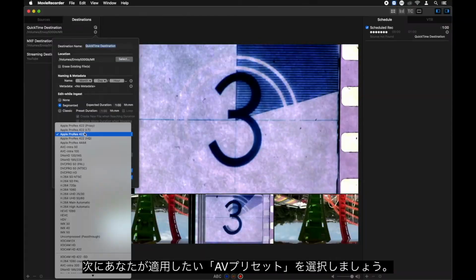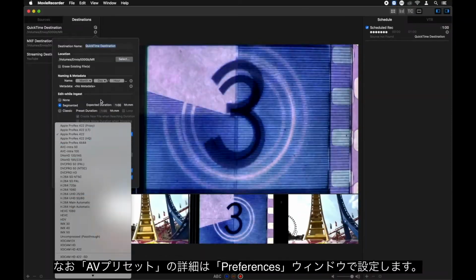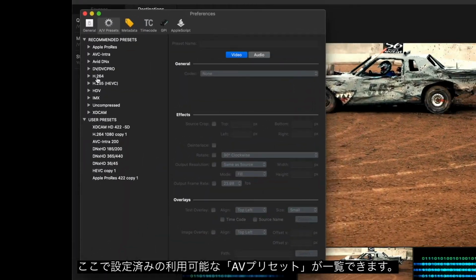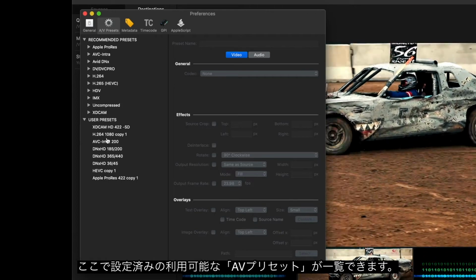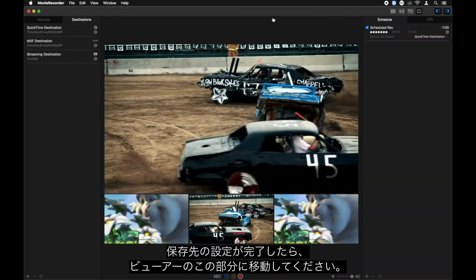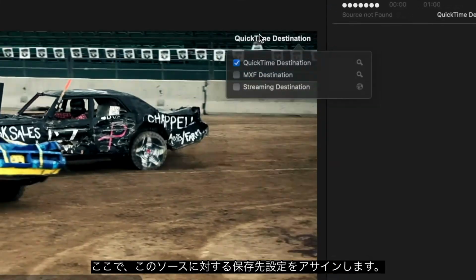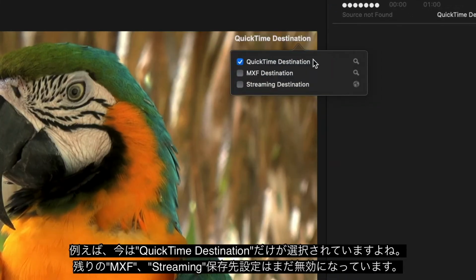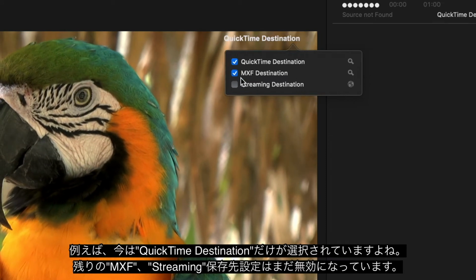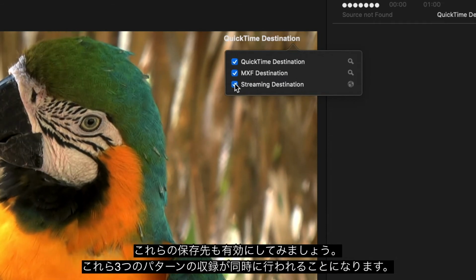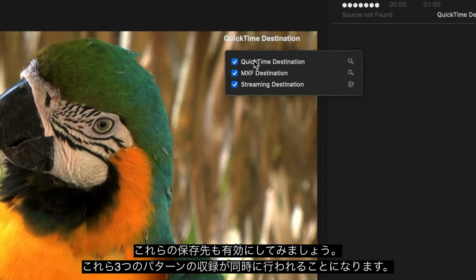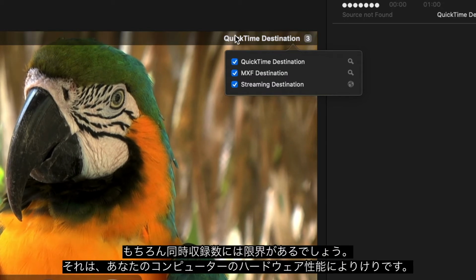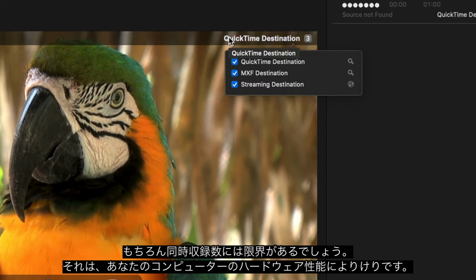And then you select the AV preset that you want to use. AV presets are configured in the preferences. If you go over here, you have here the list of AV presets available. Once you have configured your destinations, you go over here and you can select for that source, I want to record to that destination. For example, here it's only QuickTime, but if I enable MXF and streaming, and if I hit record, I will record to these 3 destinations at the same time. There is no limit in the software. Of course, the limit will be what your computer can do.